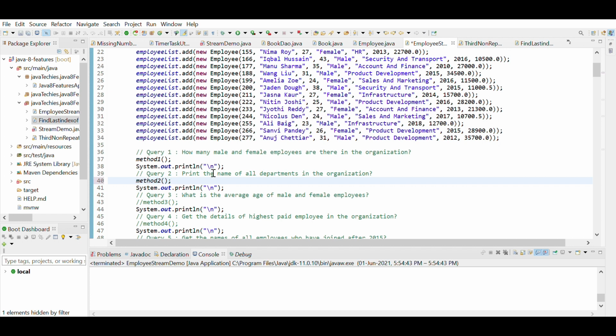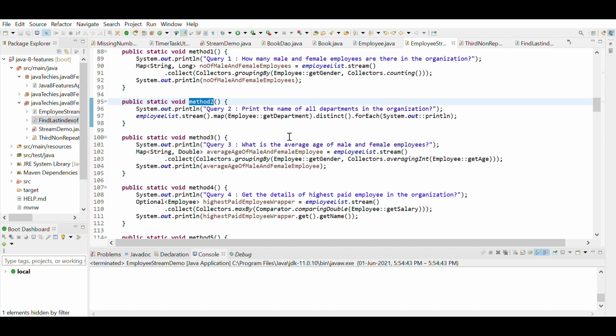You can see, print the names of all the departments in the organization. Here we simply want to print the distinct departments that are there in the organization. So I've taken the list again and used stream over it, using the map method. With a method reference from employee I can use get department, and I can get all these departments. Using the distinct method, it will provide me the unique names of departments, and then using for each, simply print them out.